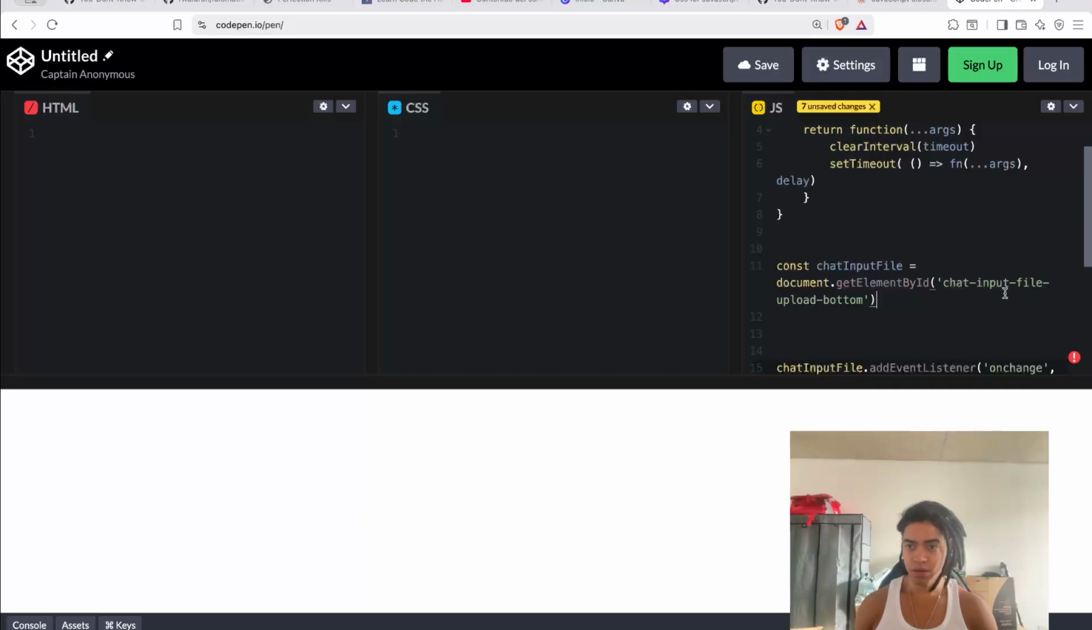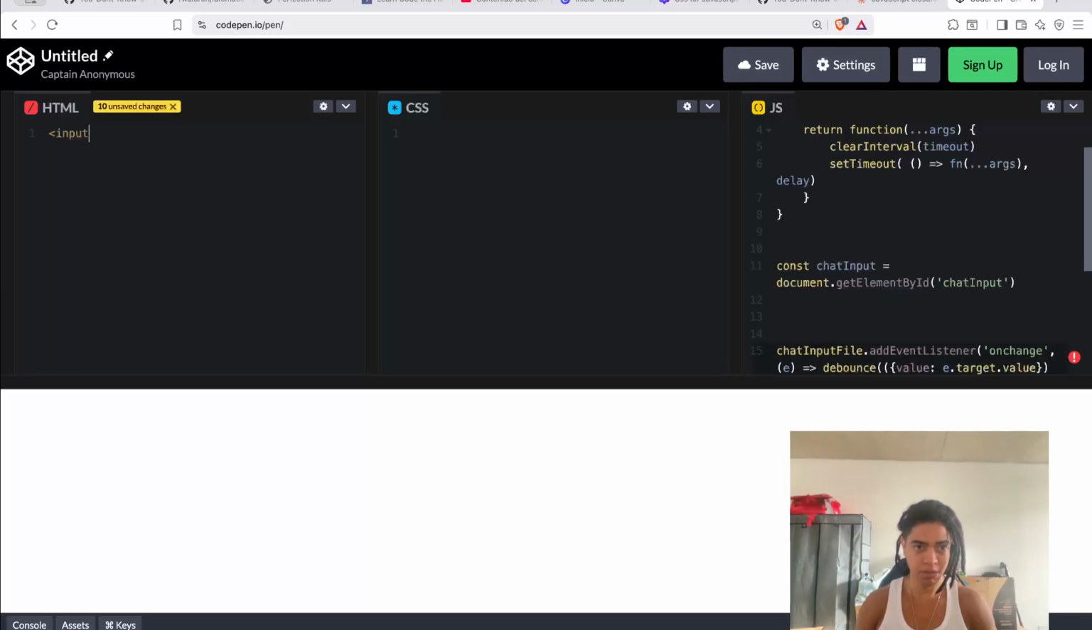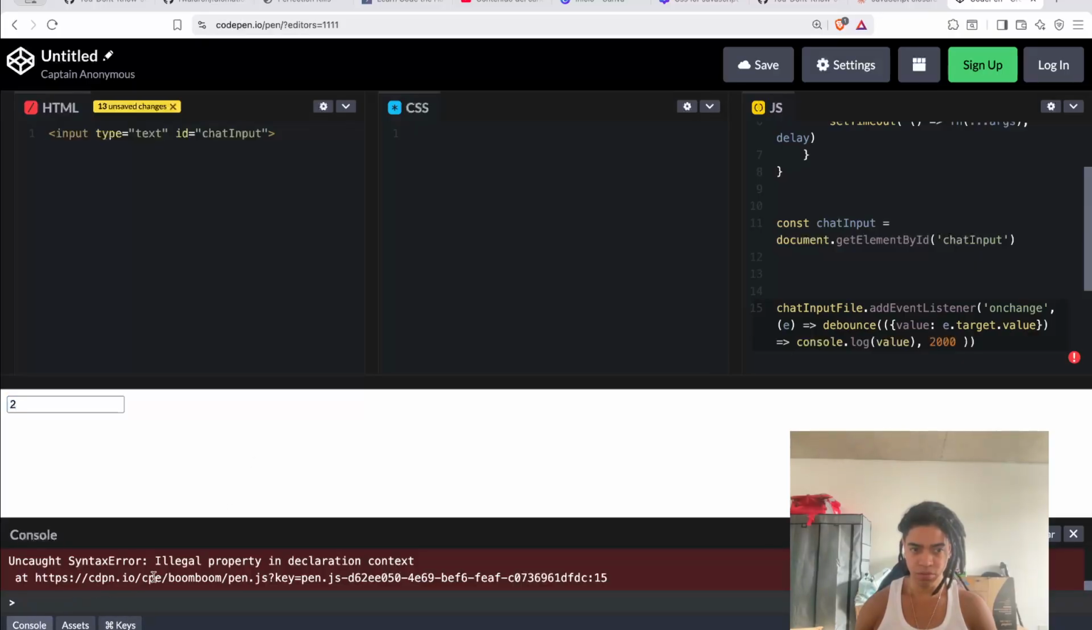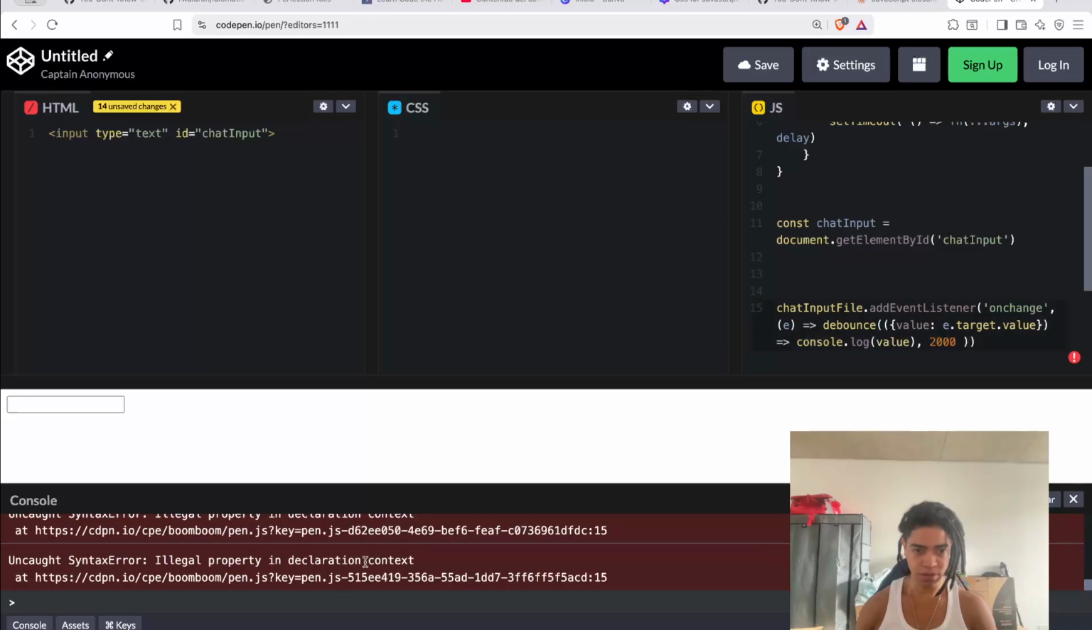And let me do this: chat input. Okay, and here I define the input type text with the ID of chat input. All right, there you got it. And once I now do on change, I should be able to say, hey, this is an illegal property declaration context.